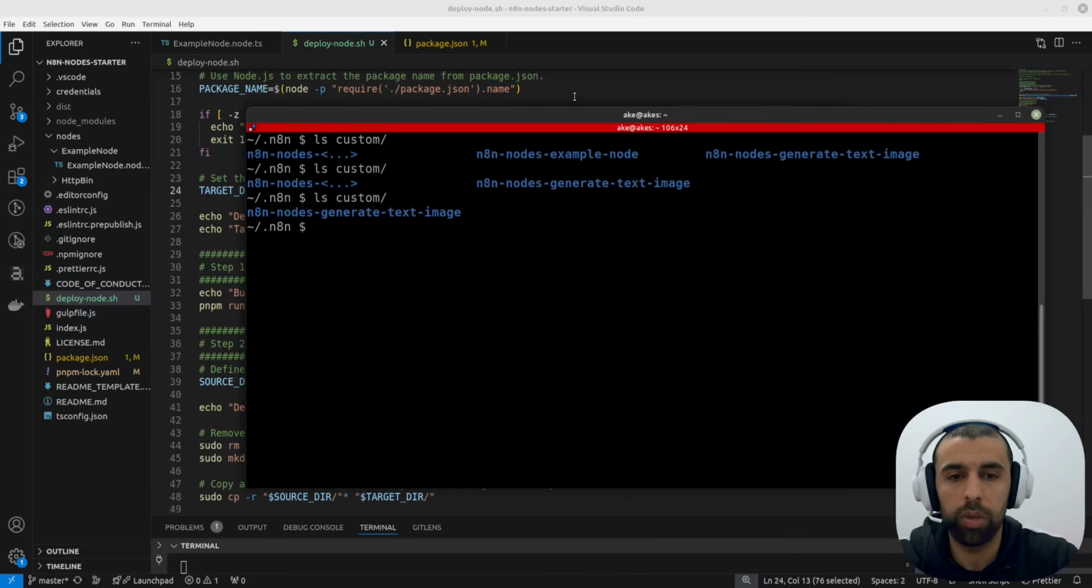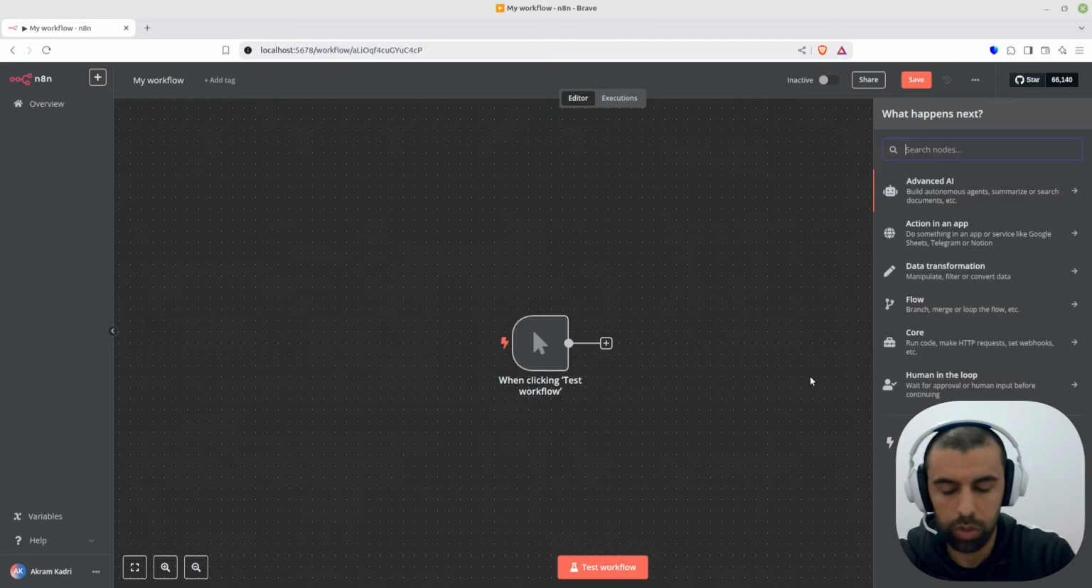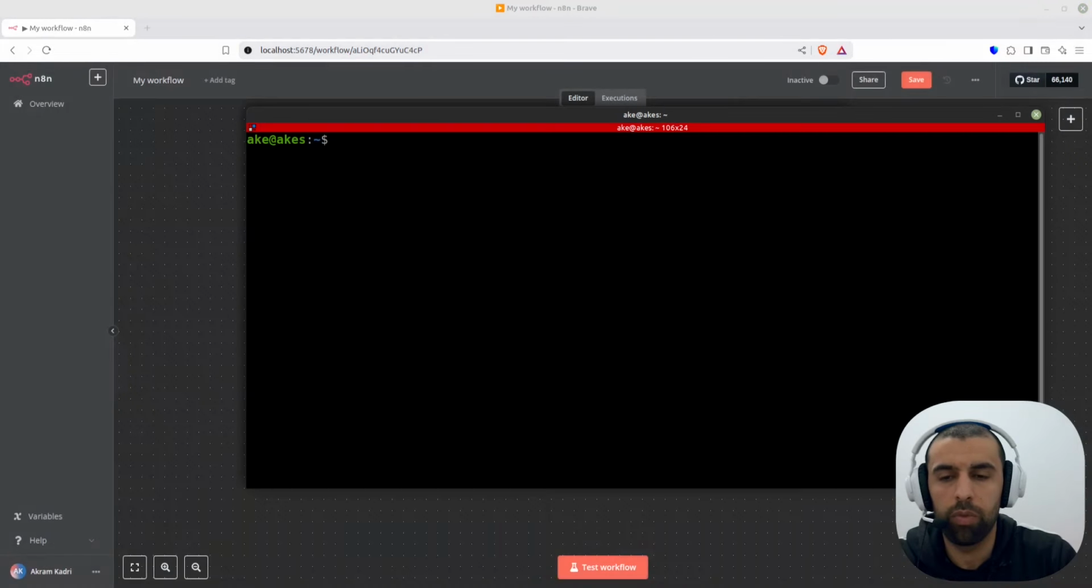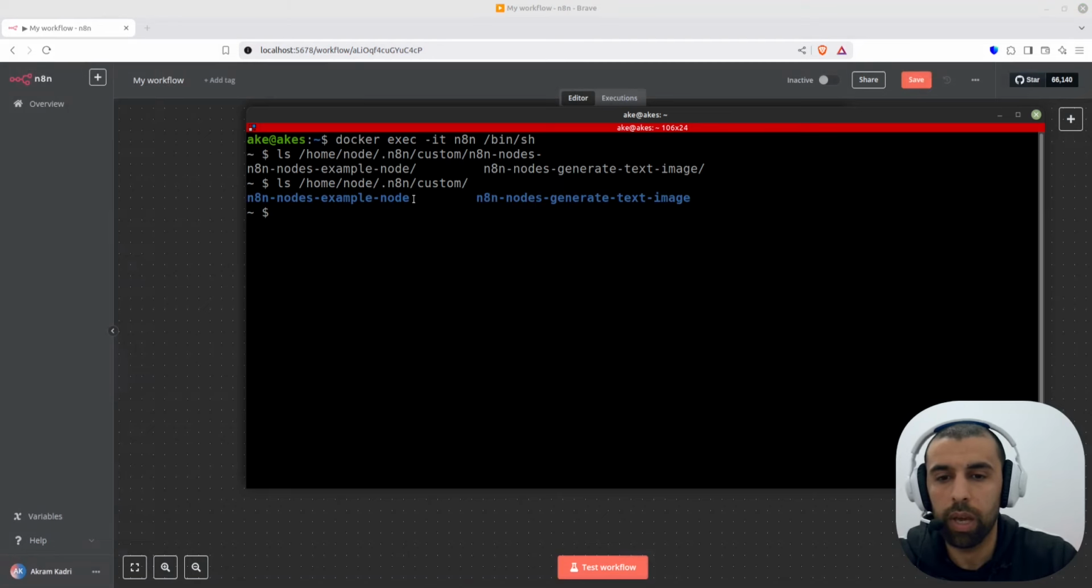So let's now redeploy it, run the deploy node script. Let's go over to n8n here and refresh the page. I'm going to search for example, and you find our example node here. And if you go and open up a new shell inside of the container and look for the package there, we will find it then. So now I'm going to list all the packages inside of custom, and you see that we now have our n8n nodes example node here.